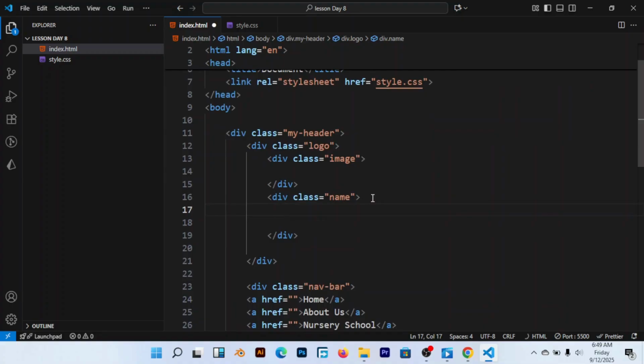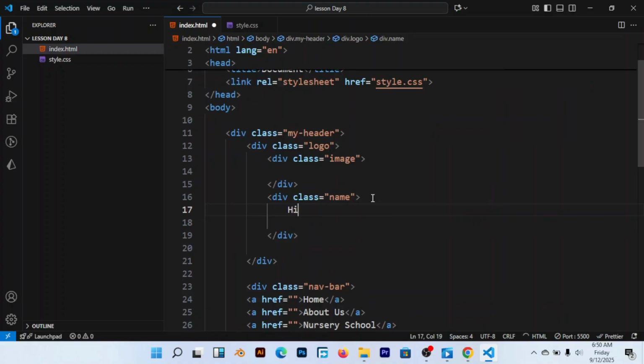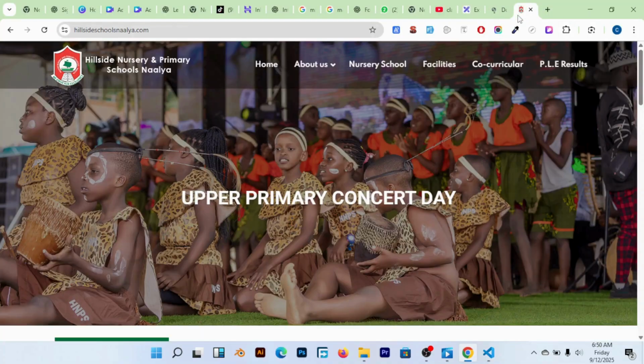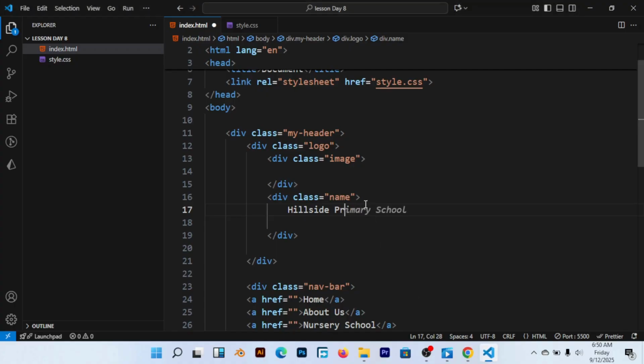I'm going to put there the name of the school. I can maybe say Hillside Primary. Let me first check the name of the school here: Hillside Nursery and Primary School. Okay. I come here and I say Hillside Nursery and Primary School.